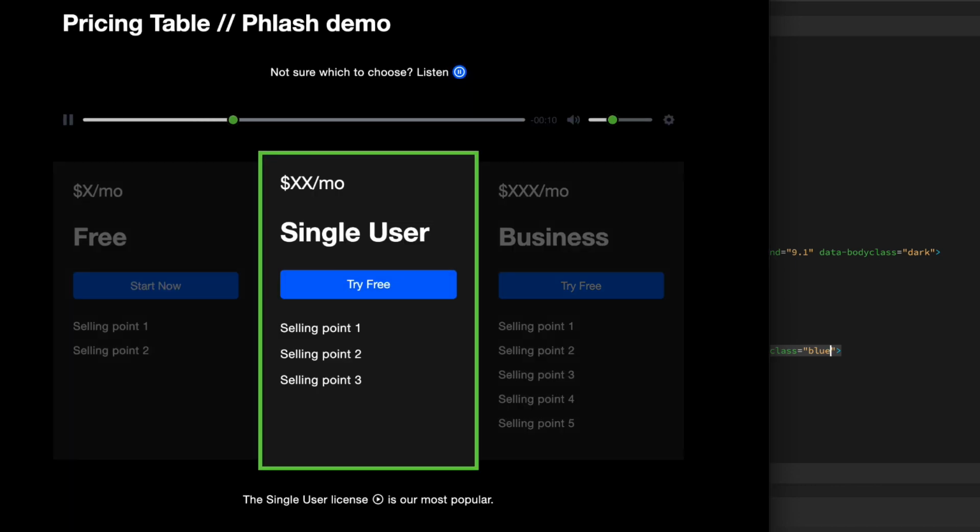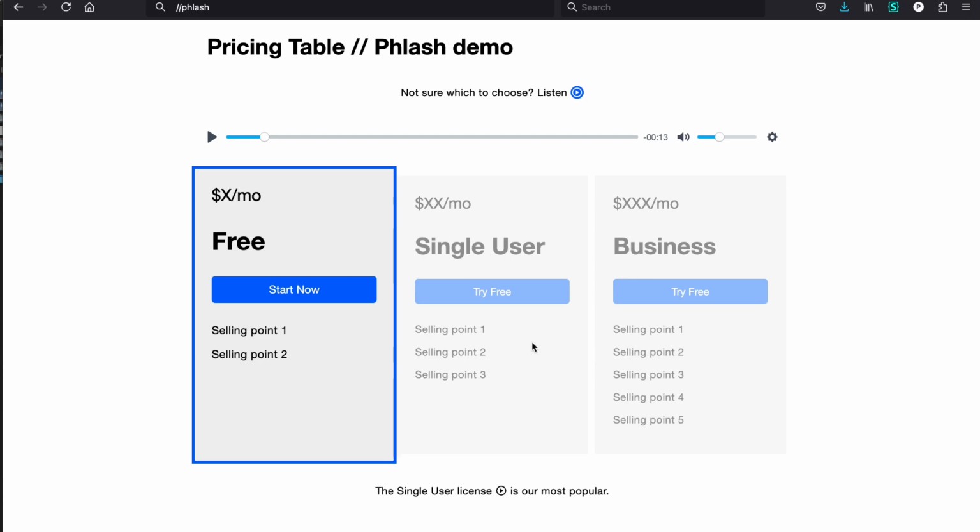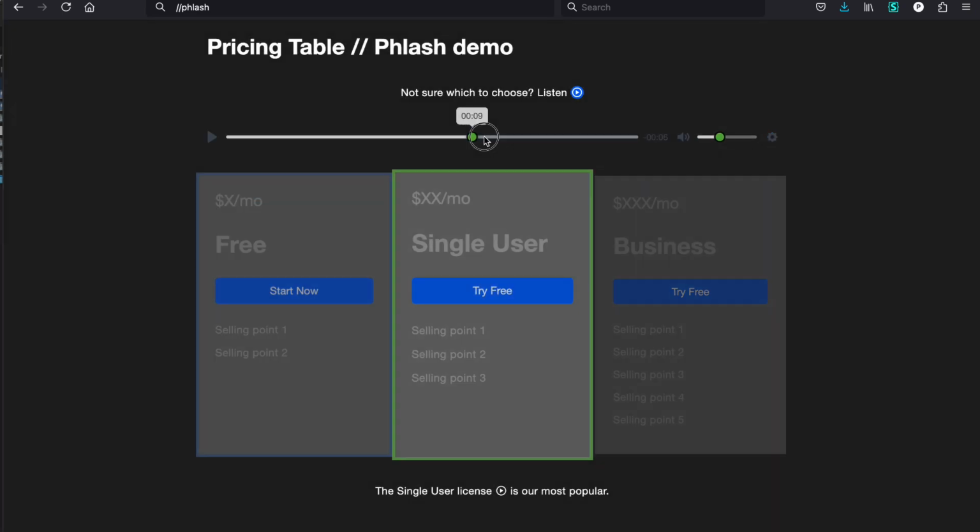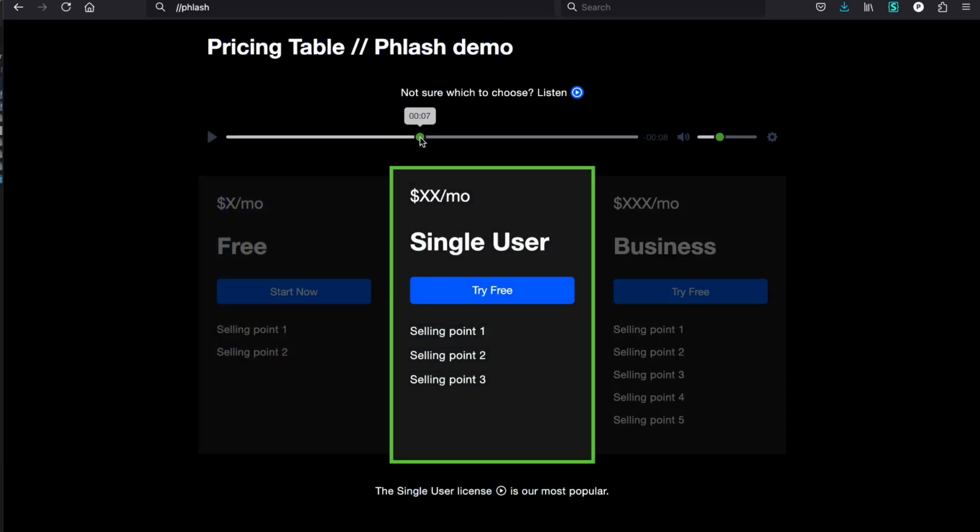Our most popular license is single user. And that goes into the time code that is already using the dark mode body class, which I just called dark. A couple more examples or templates of this script.